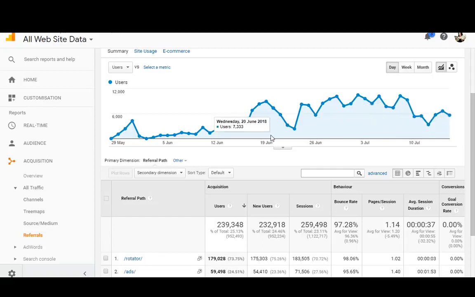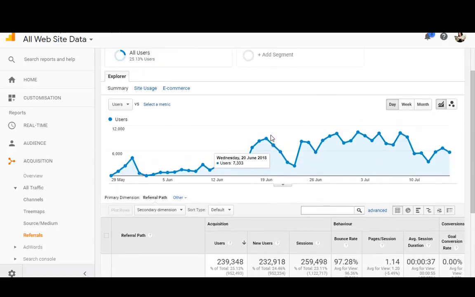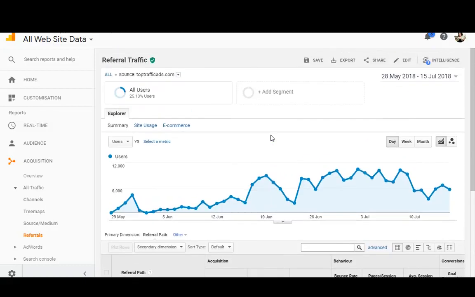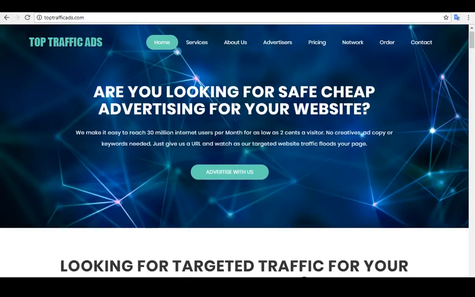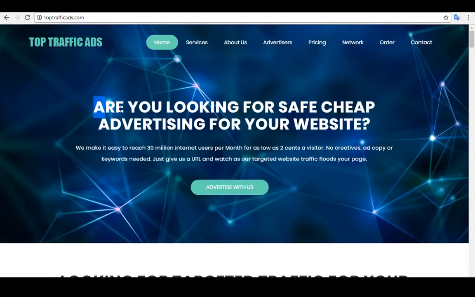Daily I am getting unlimited traffic from this great website, and I think you can use this website to promote any link. Okay, you can promote your ClickBank affiliate link, and you can promote any link you want. Okay, so basically I will show you this website, the dashboard of this website. This is the front, like you see.